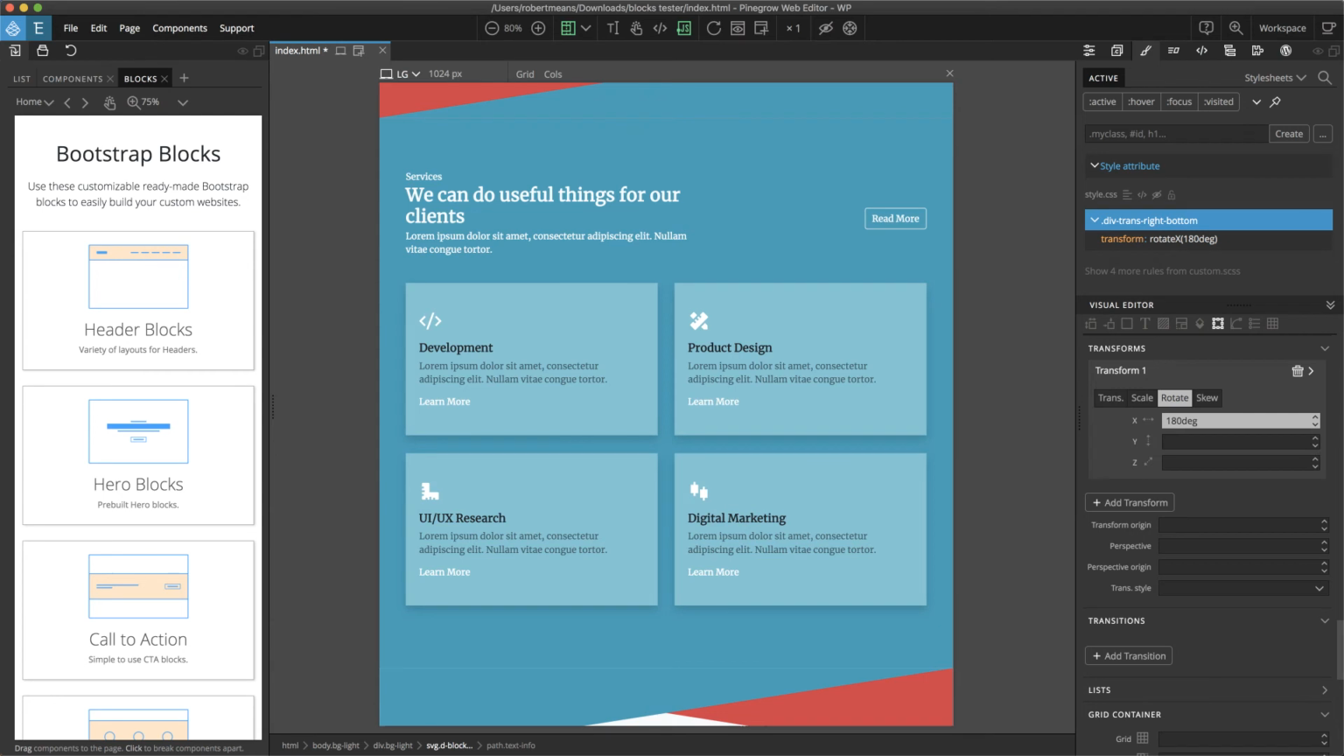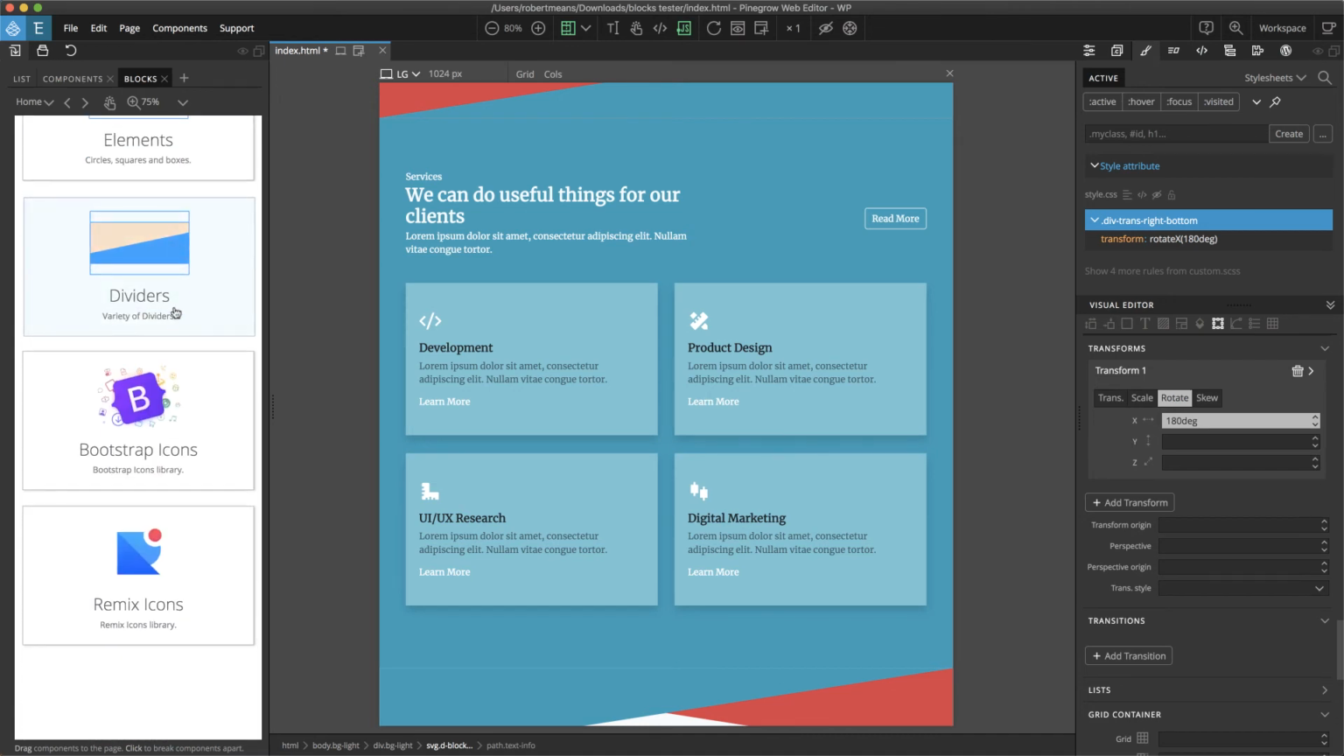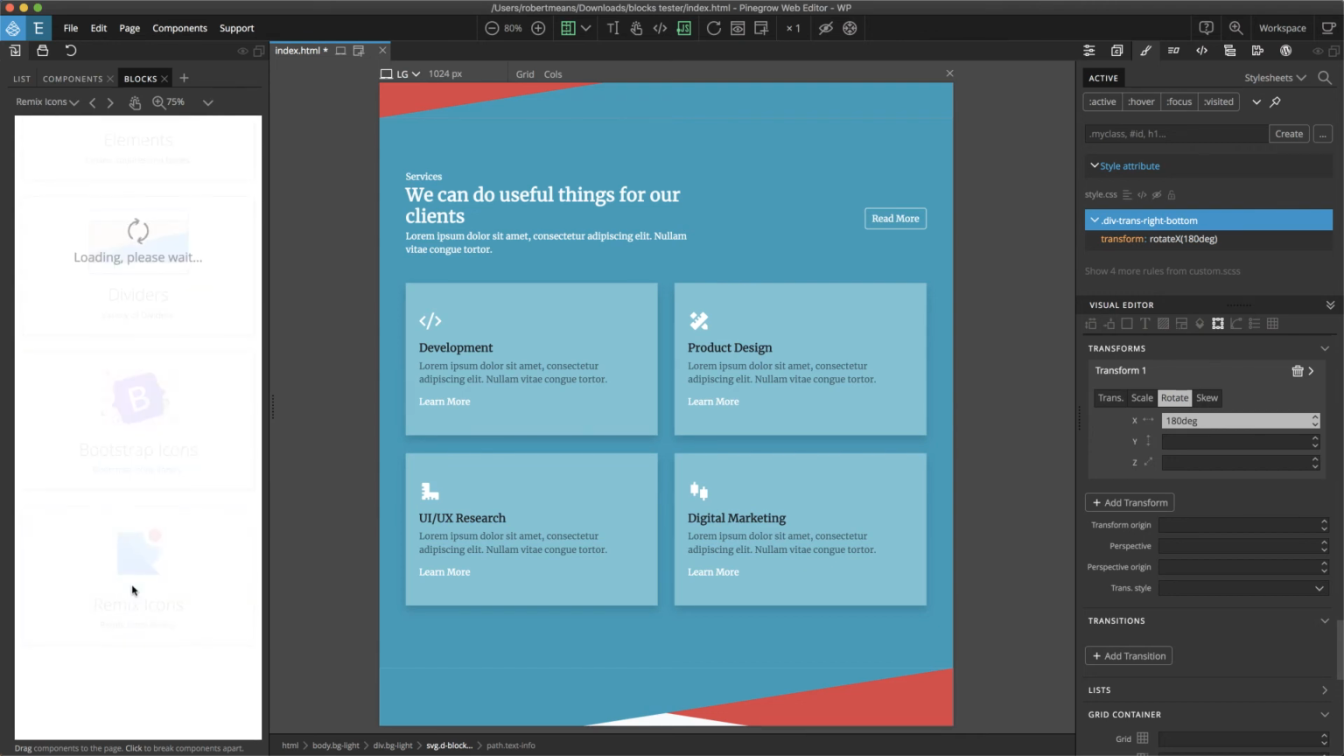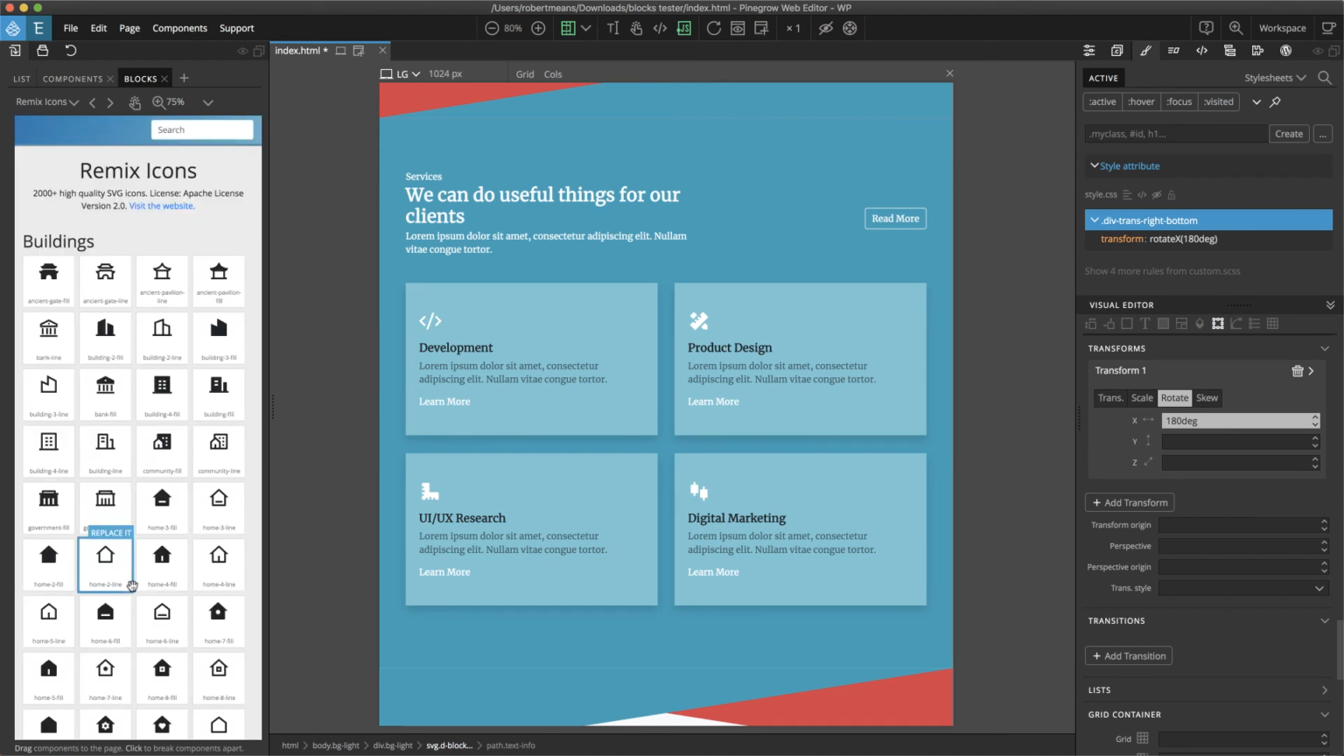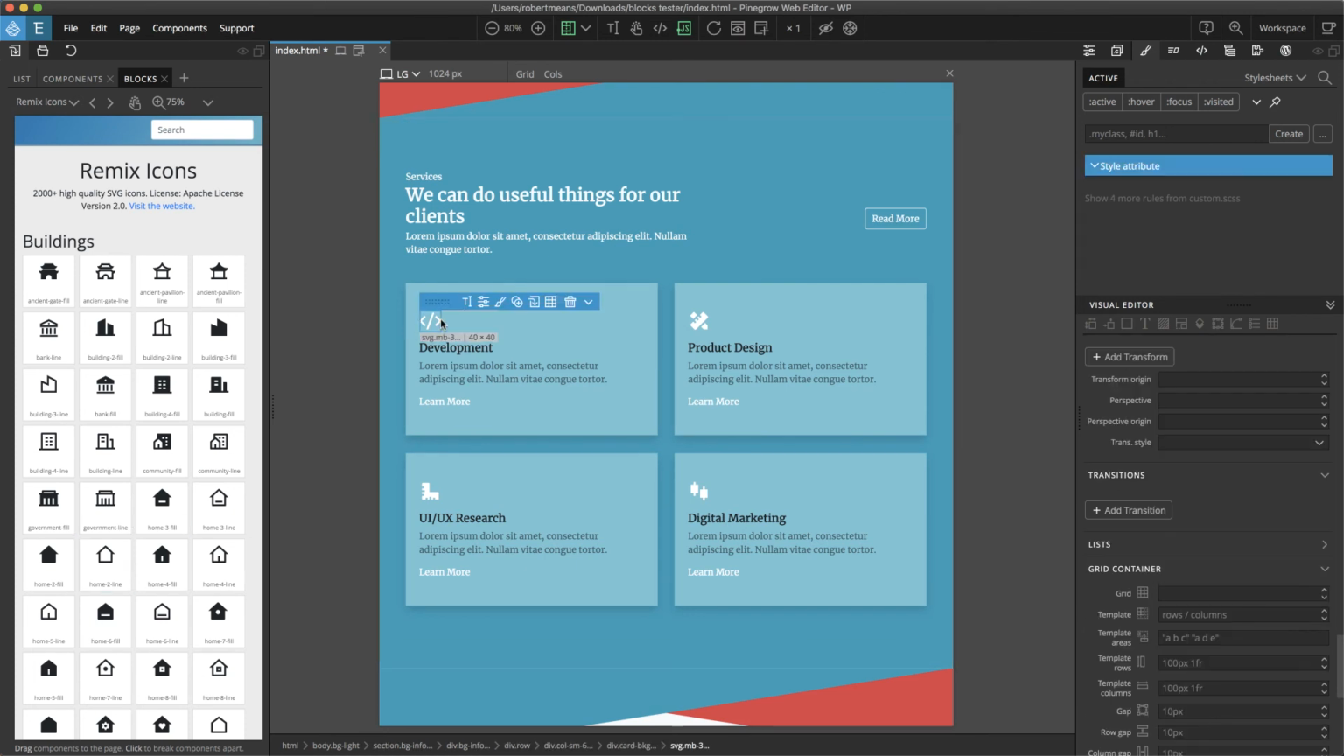Finally, the Blocks library also contains 2 sets of SVG icons. Those can be found again by scrolling down the index or by selecting from the drop-down. One set is the official Bootstrap 4 icon set, and the other is the remix icons. Icons from both sets can be added to the page simply by dragging them to either the tree panel or the page view. Like other components, we can also select icons on the page and elect to replace them.